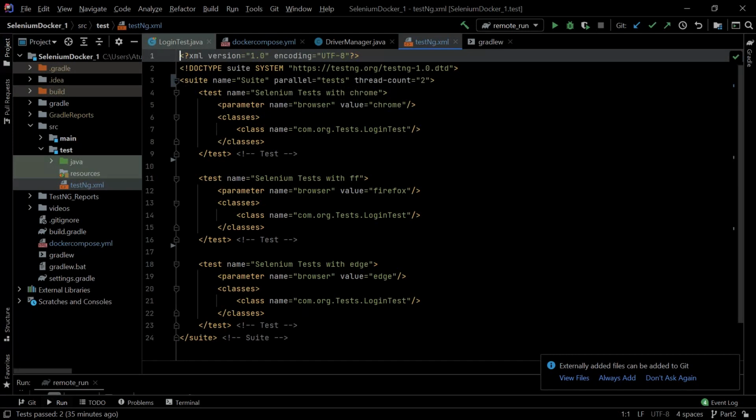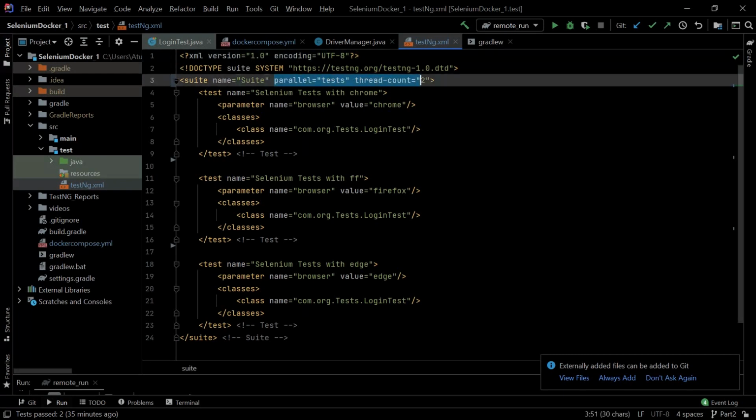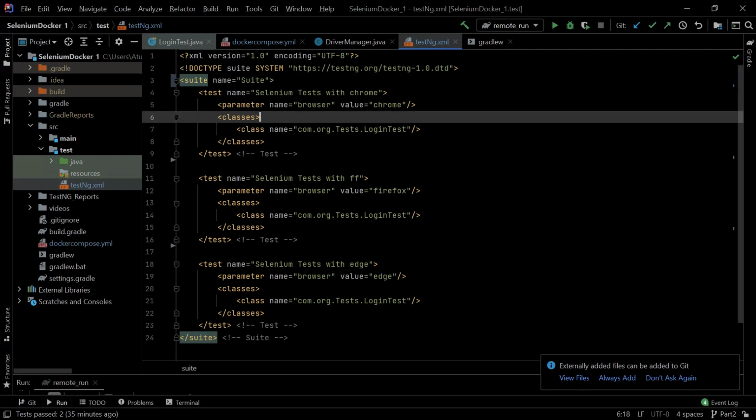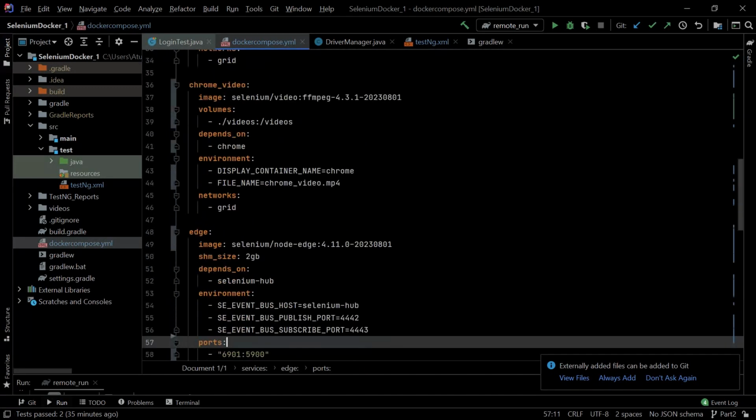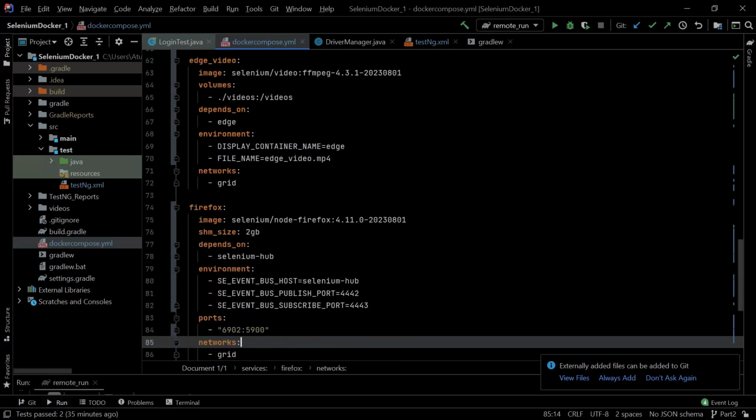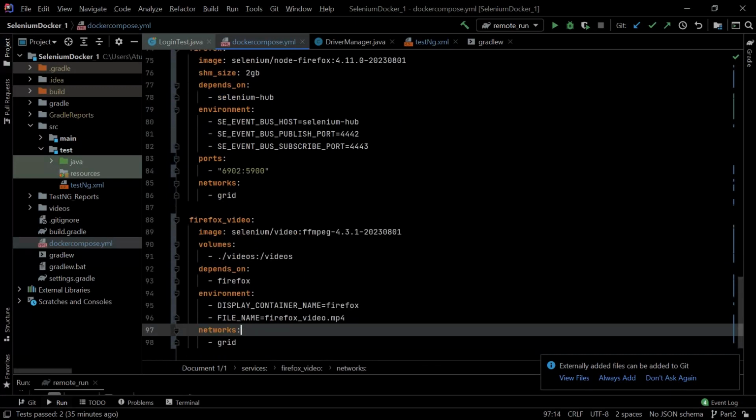What I have done here is I have three tests, one for Chrome, one for Firefox, and one for Edge. For now, let me remove this parallel. Okay, so we have three tests, one for Chrome, one for Firefox, and one for Edge. And we have here three video containers as well, three video services that we have defined. One is Chrome, Edge video, and Firefox video, right?